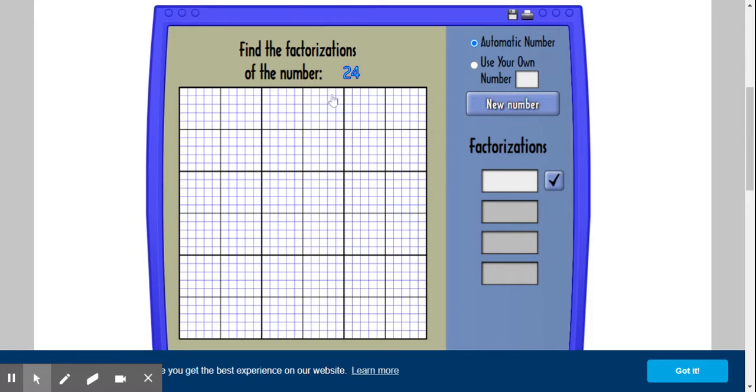Now, you might know right away, you might see 24 and be able to think, you know what, 2 times 12 equals 24. And you can put it in that way. Or 1 times 24, and it will create the rectangle for you. Or you can create the rectangle and figure out the area, and it will put in the factor for you, or you will be able to put it in after you kind of play around with it.